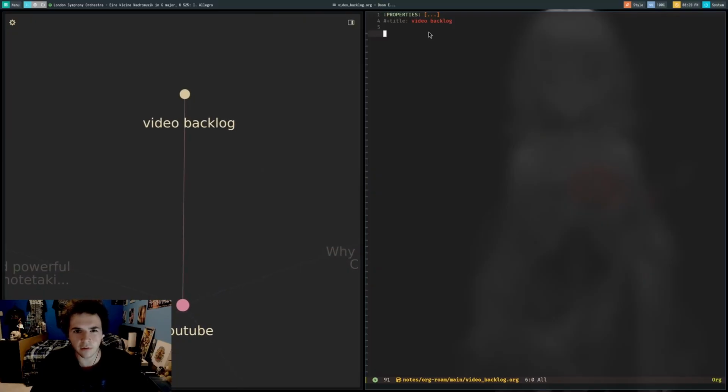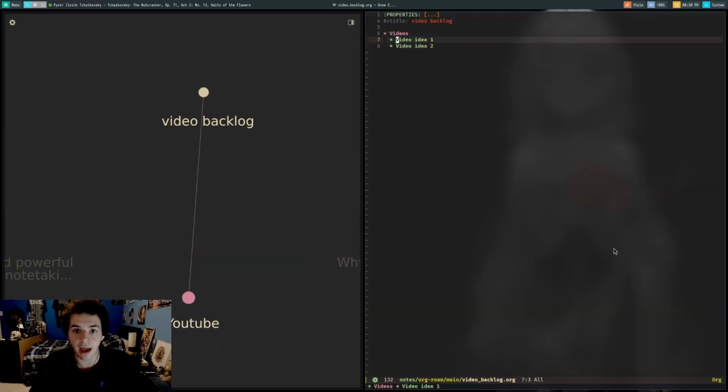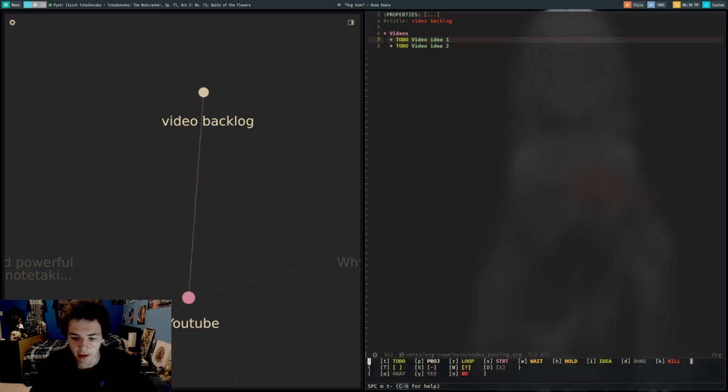I've gone over the rudimentary stuff, but I want to show you why I find Org so great. Part of that is due to Org agenda, which I'll show in a minute. But for this example, let's create some basic headings and subheadings using asterisks. So let's say videos, and we can have video idea one, video idea two. Now, what I can add to these subheadings are these to-do states. What's so great about to-do states is if I press space, M, T, that allows me to change the state of whatever task it is.